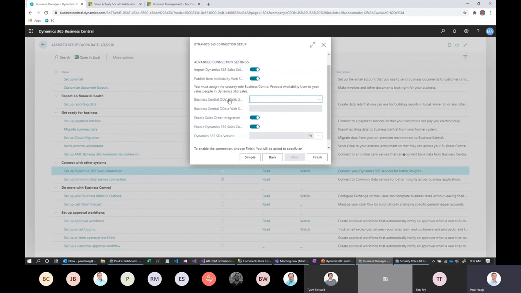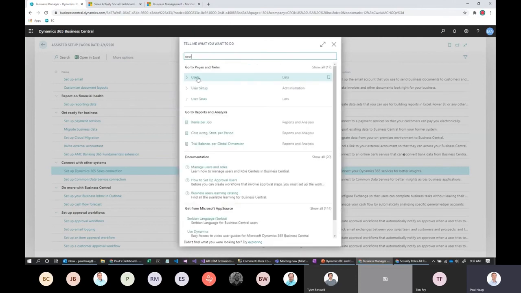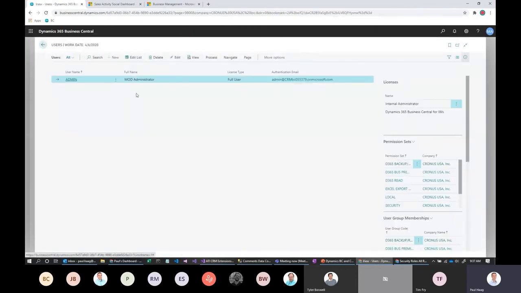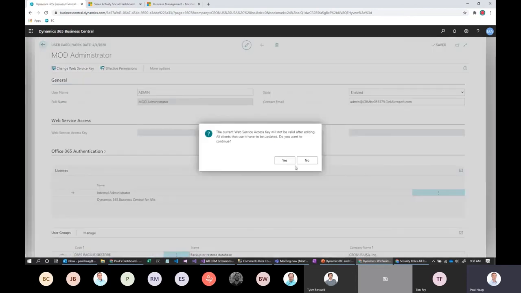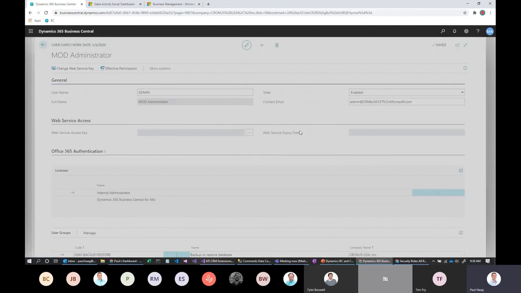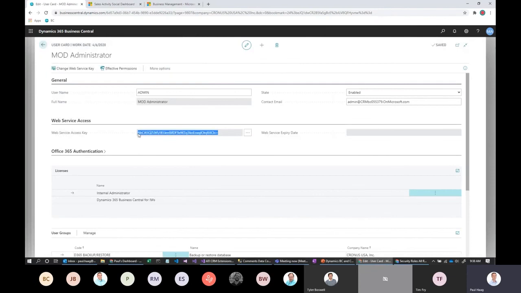Oh, right. So if you want to be able to use the item availability service, you need to configure a user to be able to get called through OData. So if you don't know how to do that, if you go to users, if we actually edit this user, you need to have generated a web service access key. That's as simple as just clicking the change web service access key. And I'll just say that this one is never going to expire, so I don't have to worry about coming back in and changing it at some point.